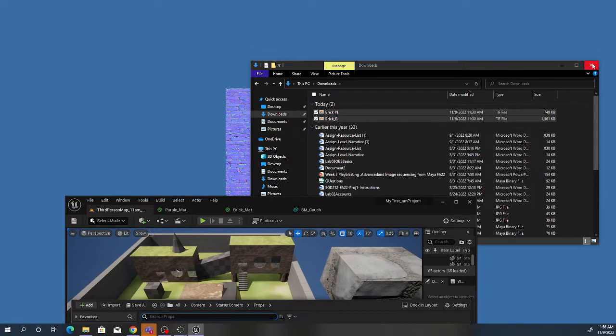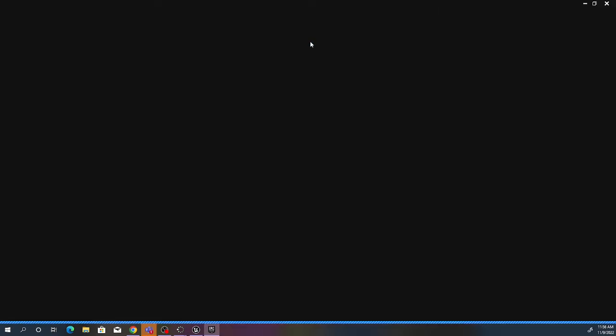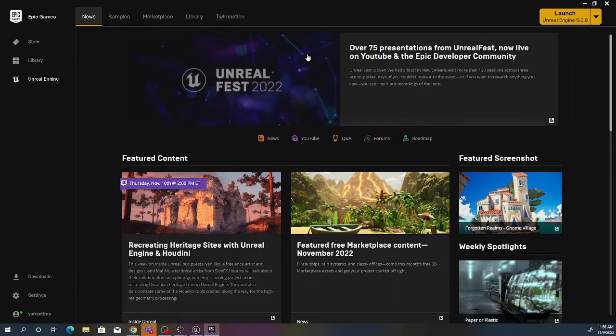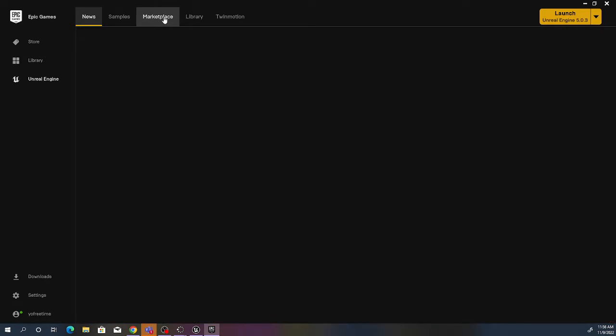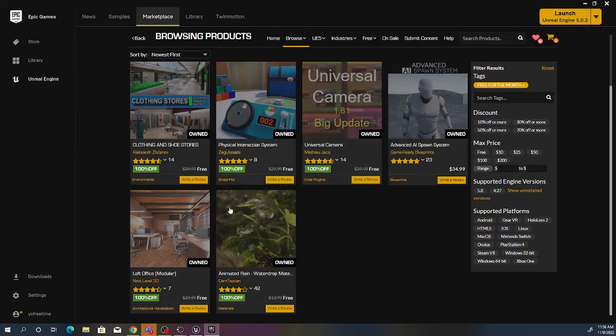Where's my launcher? There it is. See what I mean? It made the normal map my background. I must have hit that by accident. All right, so I'm going to double click my launcher, and if you'll remember, in the marketplace free stuff, we had a couple free things in there. Let me go look real quick because I forgot the name of it. All right, Loft Office. So I own it.